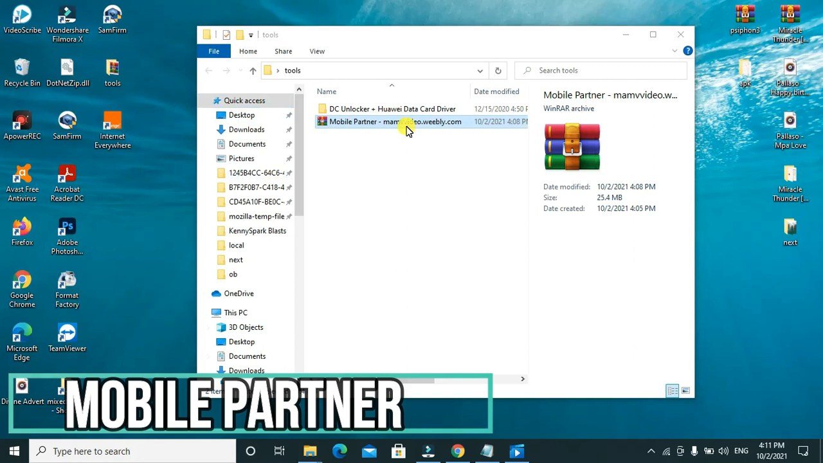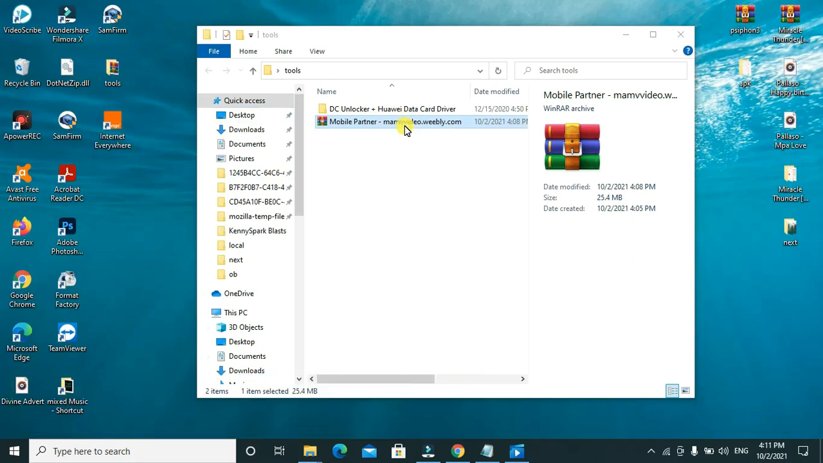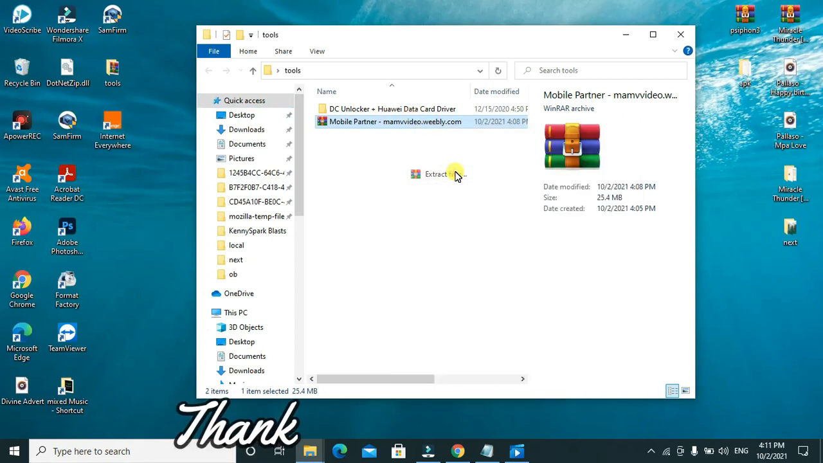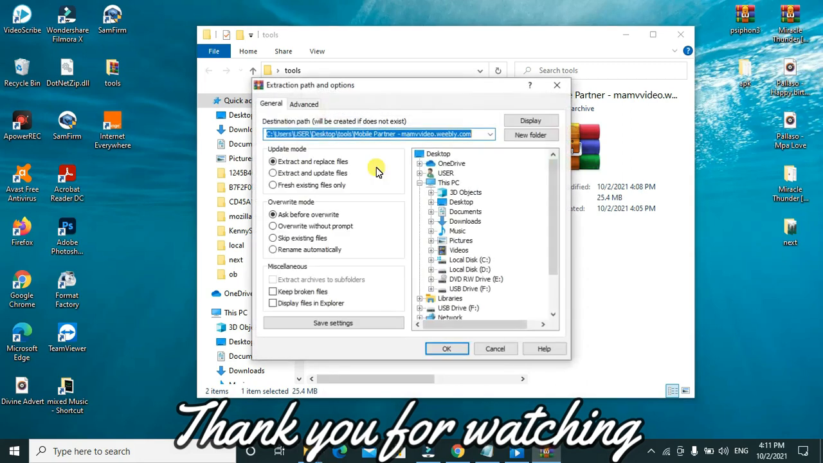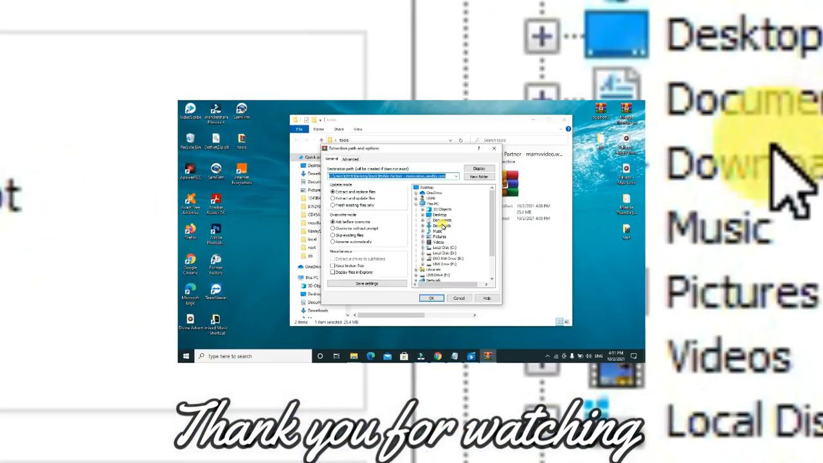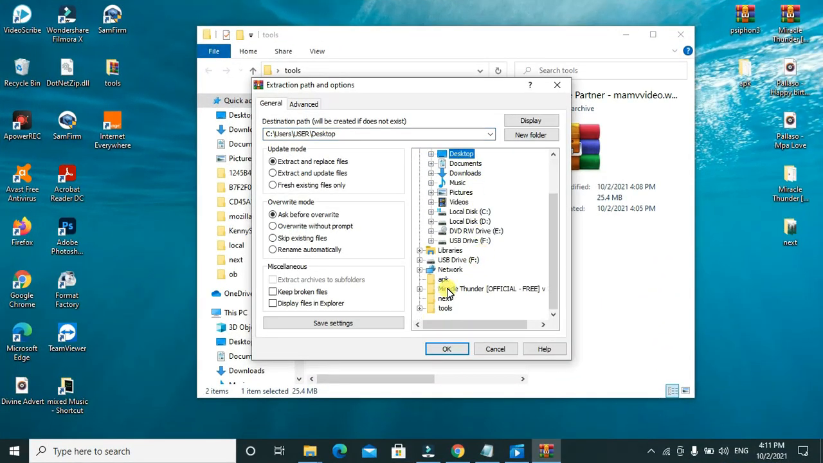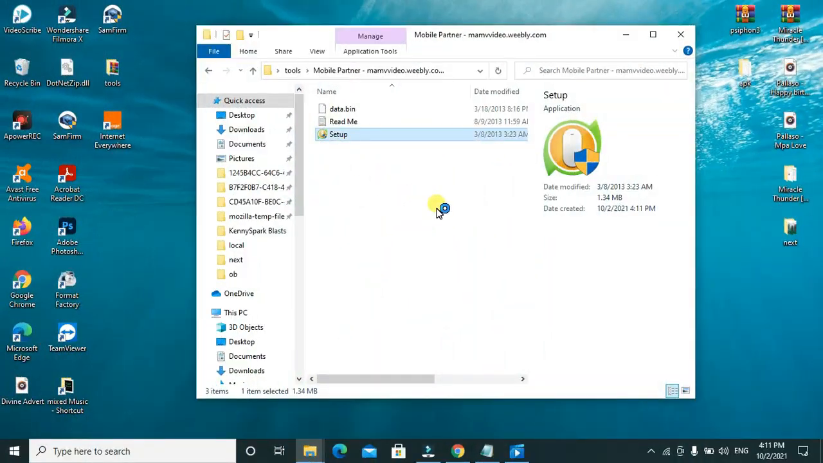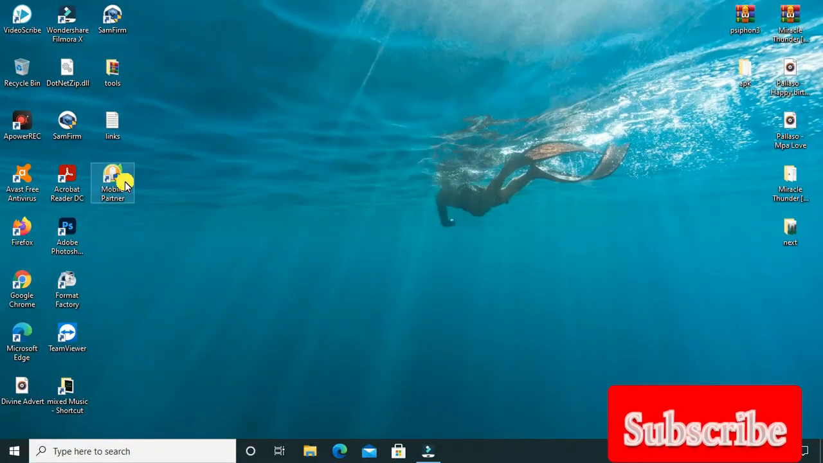So I'll be installing it so that I can show you how to install it and where to download it from. So I'll go ahead to extract it here. I'll extract it on desktop. Installing it. So this is the setup. So after the installation process, we shall go ahead to double click on it.